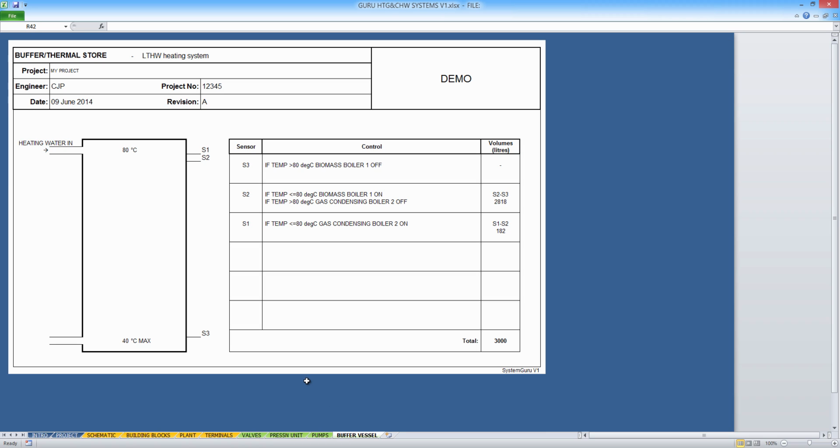And finally, my buffer vessel has been sized and is sketched here as well. And there's an assumption that the buffer vessel will be used for sequencing of boilers on and off. So the control sequence for each of the boilers is shown in this schedule.